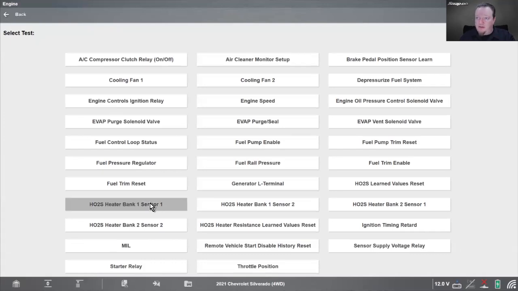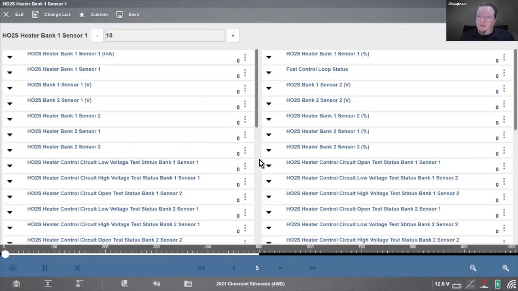Oxygen sensor heaters, right? So that's going to be, engine needs to be running, it said, but then it'll give me a percentage, right?